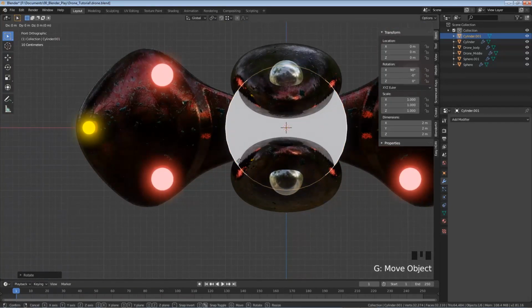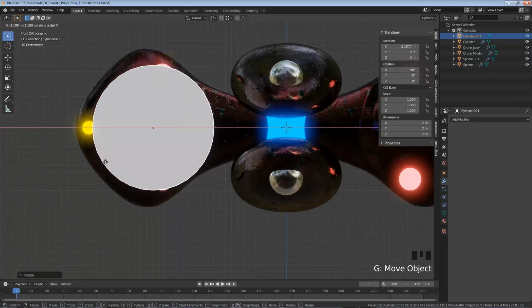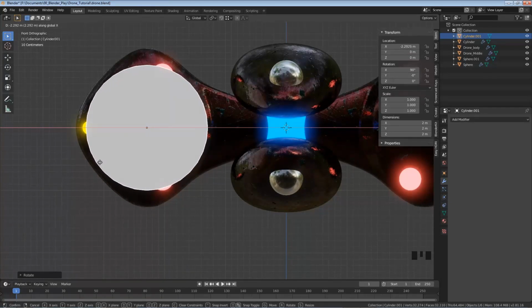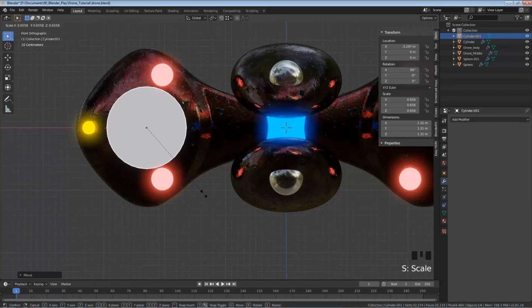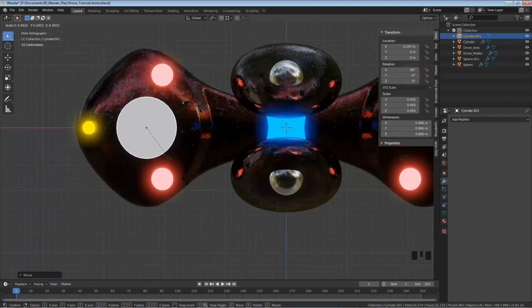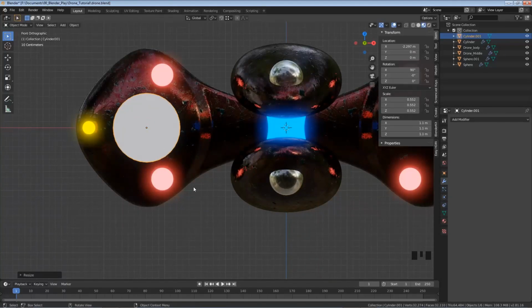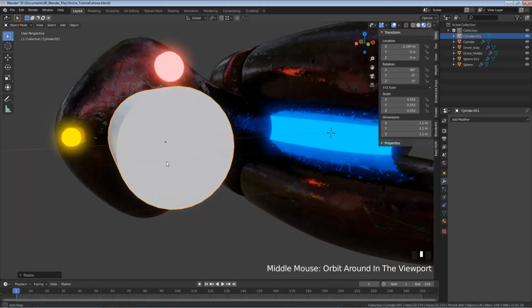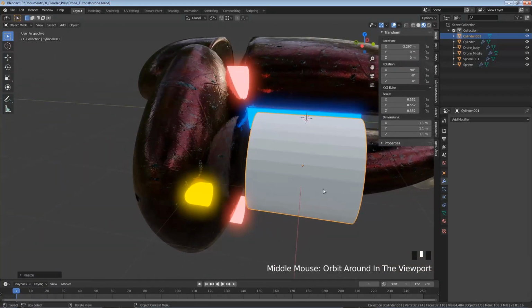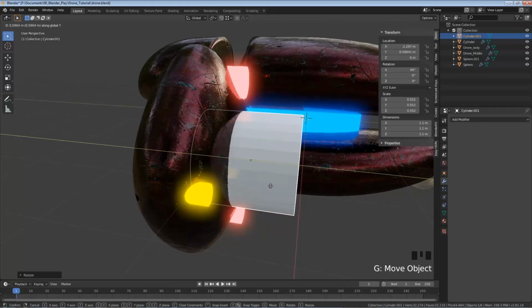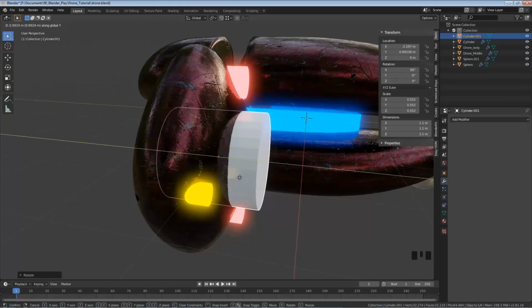I'm gonna hit G for move, X on the X axis, kind of get it in the center here, and then left click. S for scale, bring this in, maybe something about, let's see, maybe bigger even, maybe something about that will be good. And let's see, I'm gonna middle mouse around, hit G and Y to make sure it's actually going through our object. We don't want to stick out the other side, so I'm gonna left click.